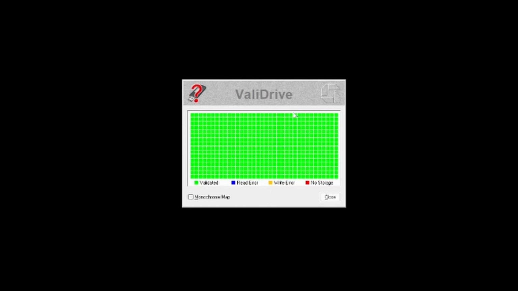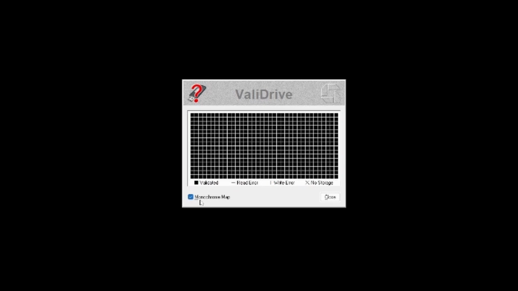Okay, and we're back. So you can see that this has gone through and has validated all of the areas of the disk. So good news, this memory stick is a good one. You may be thinking, but Gareth, I'm colourblind. I can't see the difference between these colours. Steve, being the awesome guy that he is, there's also a monochrome map here, so it does different symbols depending on what it's doing. So a horizontal line for a read error, a vertical line for a write error, and a cross if there's no actual storage there.